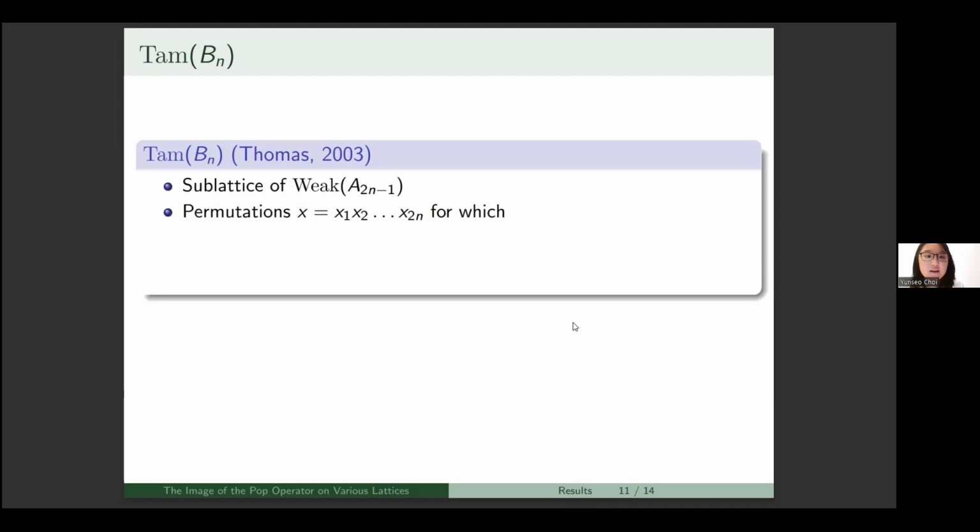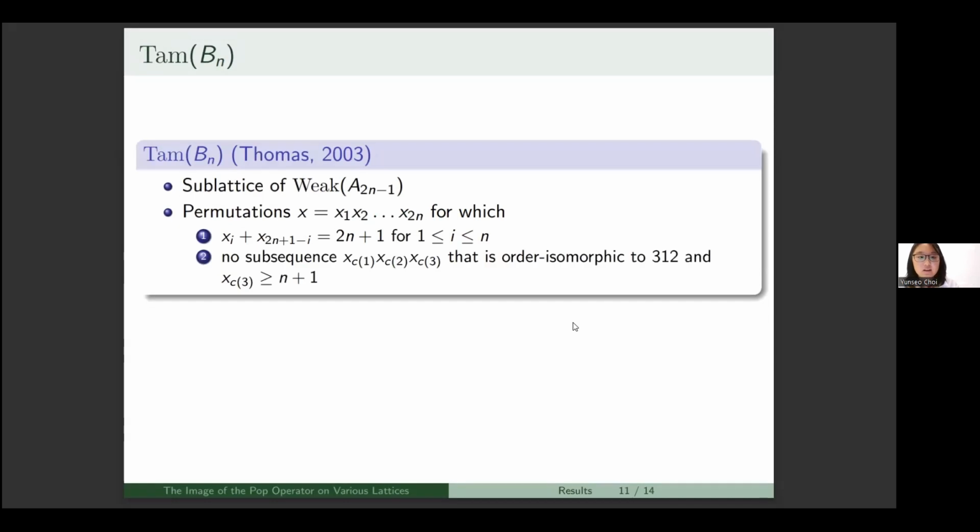Yeah, and so with that, it suffices to just define what the elements of this Tamari B of n lattice are. And so there are permutations of length 2n for which the ith number from the left and the ith number from the right should sum to 2n plus 1. And also, there must be no subsequence that is order isomorphic to 3, 1, 2, in which the rightmost element, the "2", is greater than or equal to n plus 1.